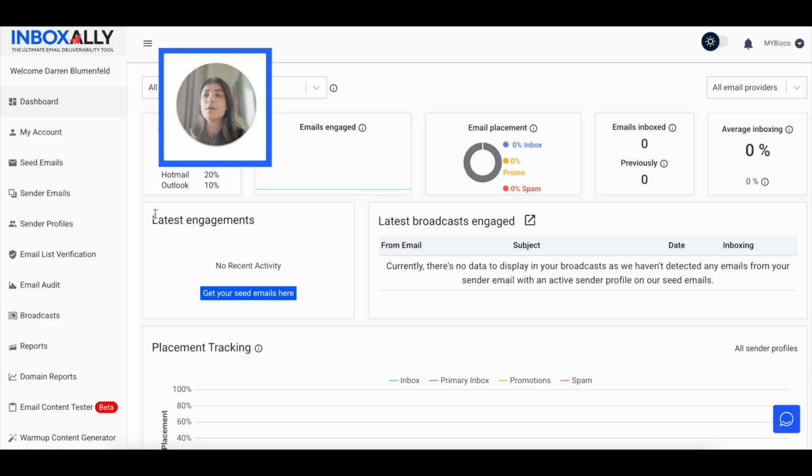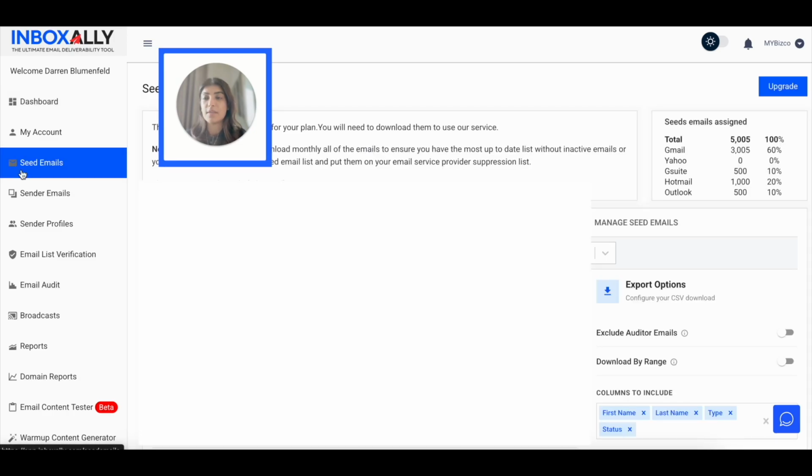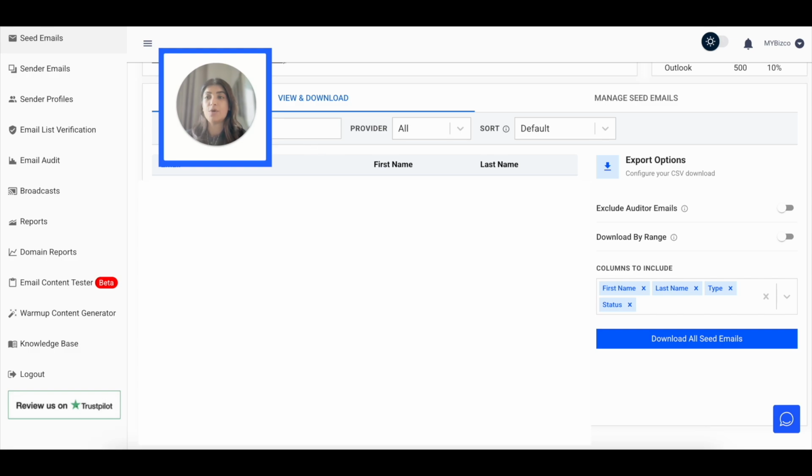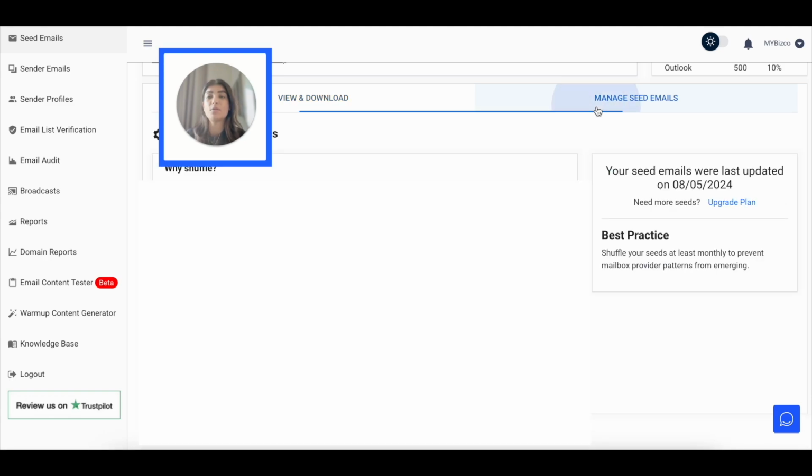So here, you're just going to start with your dashboard and you're going to find a tab called Seed Emails. And once you click this tab, you can see you've got your seed emails here. In my account, I've got 5,000 seed emails, and there's this option to download them. That's where you download your seed emails. If you want to shuffle them, you go ahead and click Manage Seed Emails.